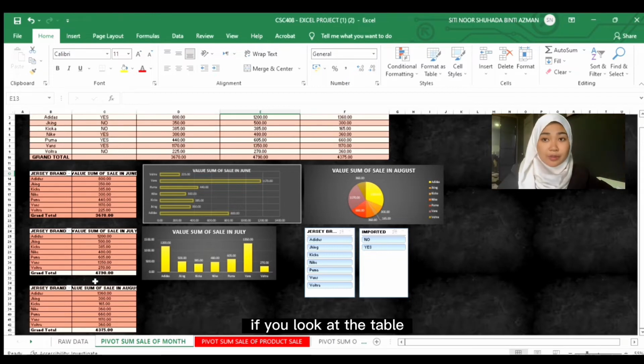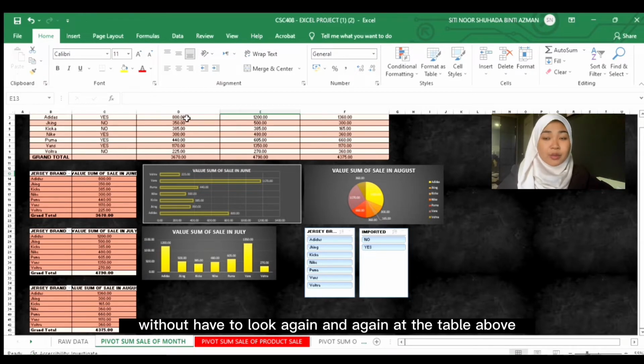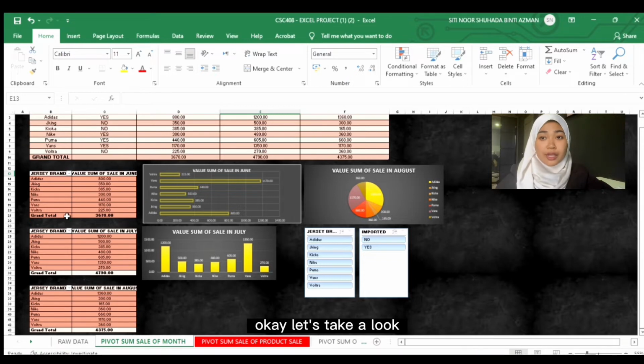If you look at the table, you can easily analyze the data without have to look again and again at the table above. Okay, let's take a look. You can easily analyze like this. Value sum of sale in June, value 800, and it show you what row. The row is Adidas. I also have prepared the chart for each sale of month, which are sale in June, in July, and August.